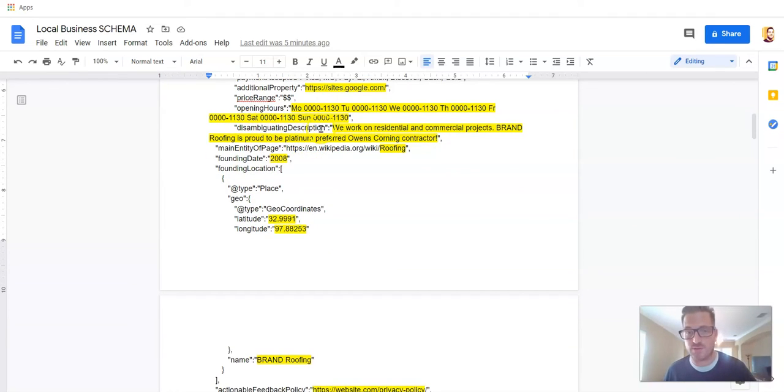Your disambiguating description. It's another place to add another description and add keywords in there. Main entity of page. I put a Wikipedia page here instead of the actual main domain page. You can change that out if you want. Founding date.